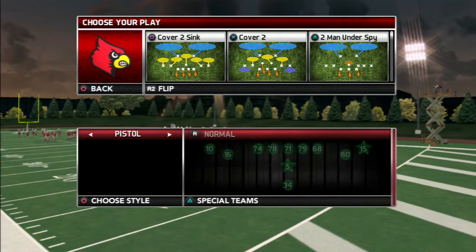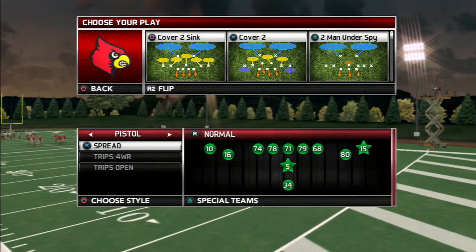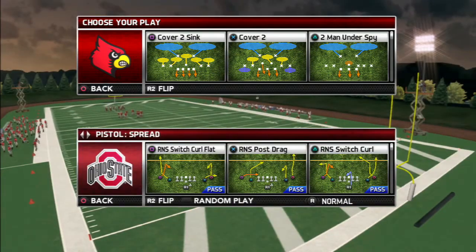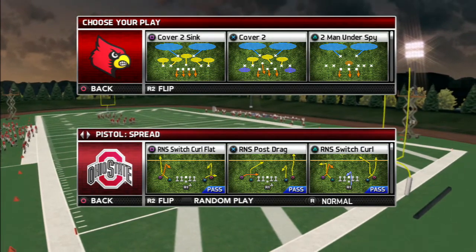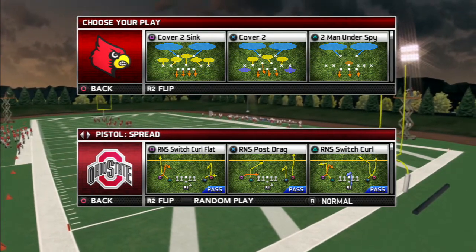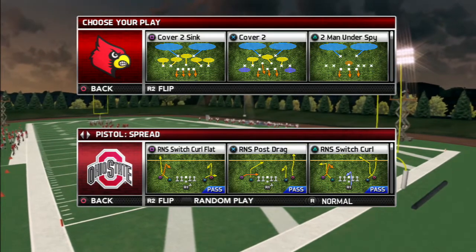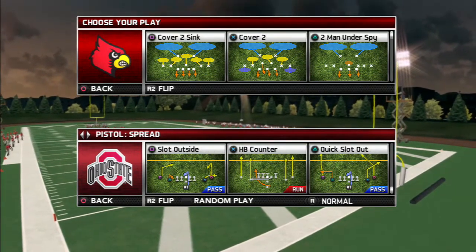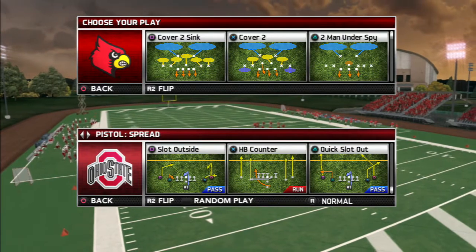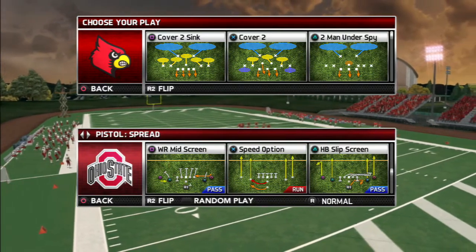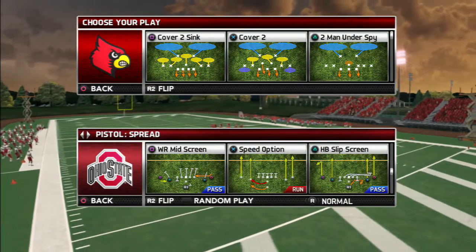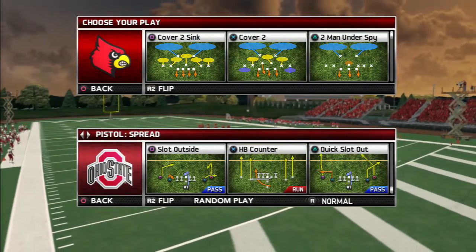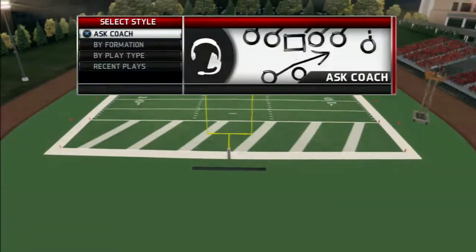Other plays. In the spread, there is the pistol spread. It has a lot of the RNS stuff. You can run that. There is one other play I like in here as well. I don't run the pistol too much because they don't have the read option. And then they have the HB dive, but it takes way too long. But the play I like is called slot outside from the pistol spread. And I like to run that along with the RNS stuff. Just as a mix-up, they see pistol, maybe they'll think the read option is coming.